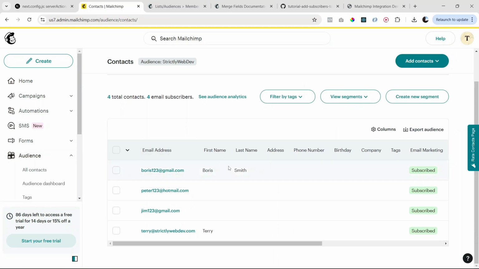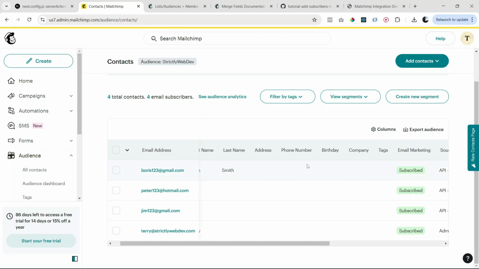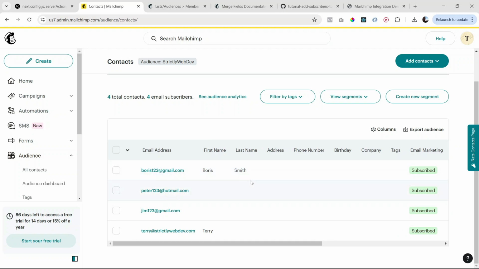And notice we now have values for the first and last name fields because we passed them in, right? And of course, you can do the same thing for any of these other fields if you want. So that's how the merge fields work, okay? I think it's really useful to know about them because if you're having issues subscribing a user, please check your merge fields. Maybe you have some required ones that you didn't know about.